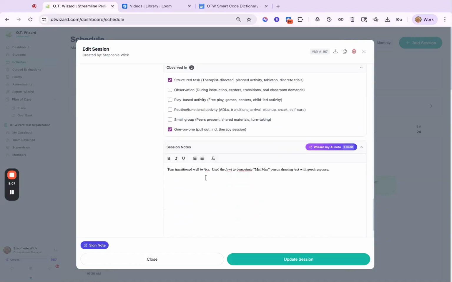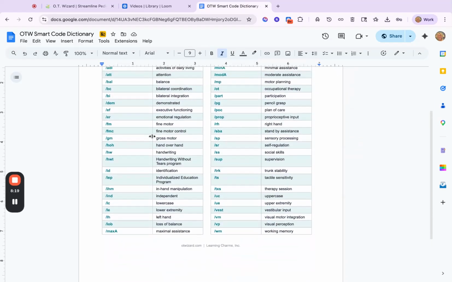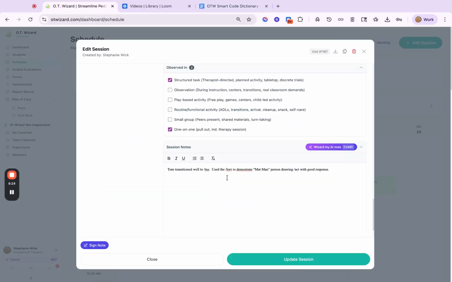And then for the notes, I just said Tom transitioned well to, and then I used the smart code shortcuts on here. So if you don't know where those are, they're on a separate note. That way you can use shorthand or whatever to make your notes go faster. So I said, use the Handwriting Without Tears to demonstrate Mat Man person drawing. And then that was an activity with good response. You can see I didn't write really good sentences.